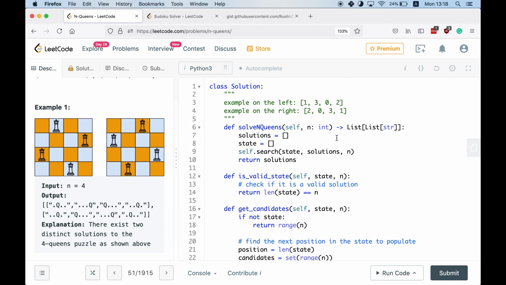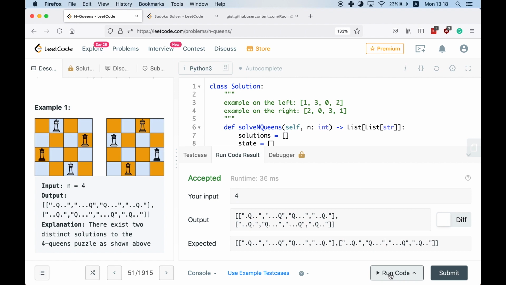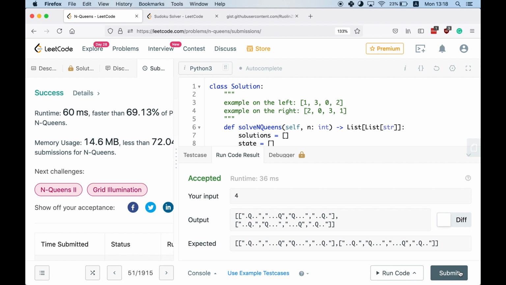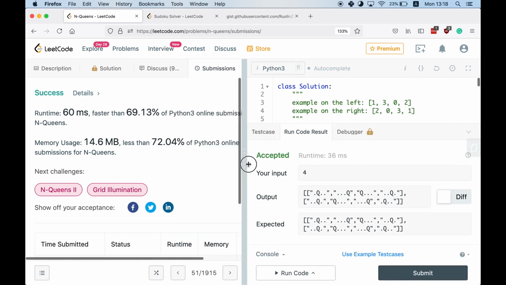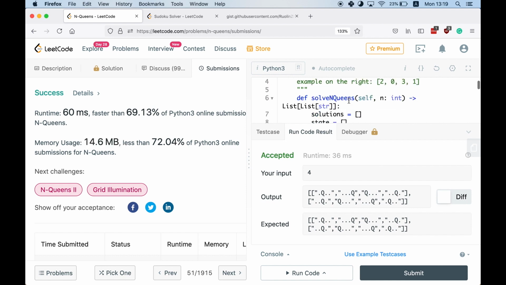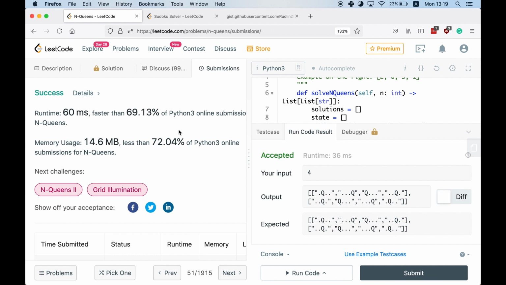Great. Let's now run the example code to see how we did. Alright, cool. Looks like our output is accepted. Let's submit and see whether we can pass all the test cases. Great. You can see that our runtime is better than almost 70% of the submissions, and our memory usage is better than 7% of the other submissions. We are definitely using some memory because of the recursion, but that's totally okay for backtracking problems.